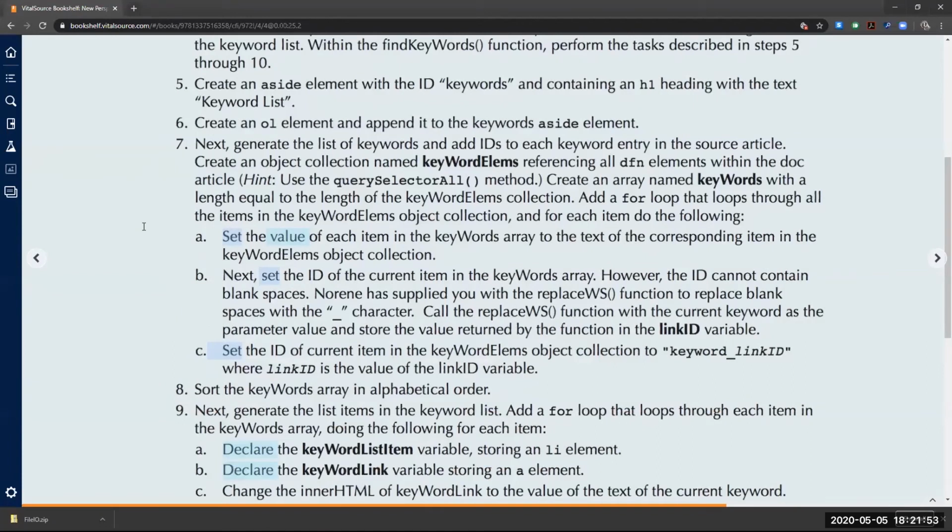In step 7, you can see that's a multi-part step now. So it says next we want to generate the list of keywords and also add IDs to each keyword entry in the source article. Remember, we showed you the DFN, some had IDs, some did not. And so what we're going to do is create an object collection. It'll be called keyword LMs, short for elements, and that'll be created by selecting all of the DFN elements within that document. So you can see there, they give you the hint, we're going to be using the query selector all method to do that with.